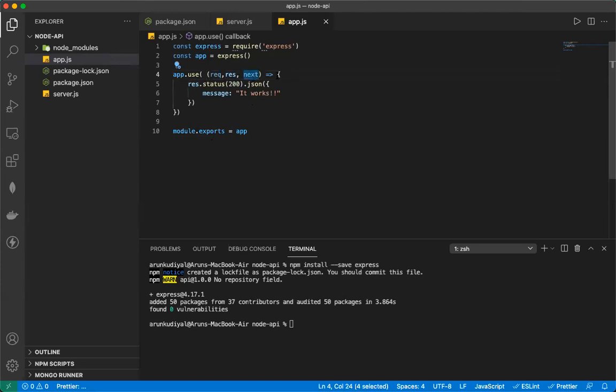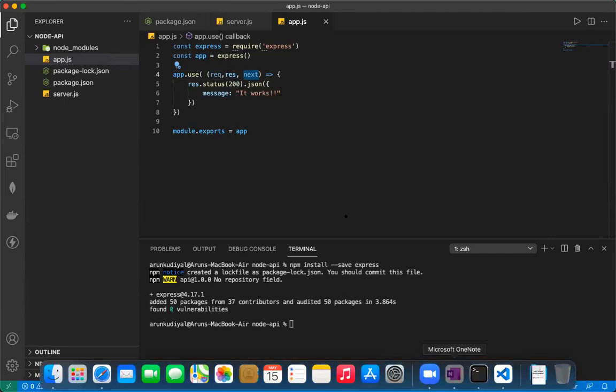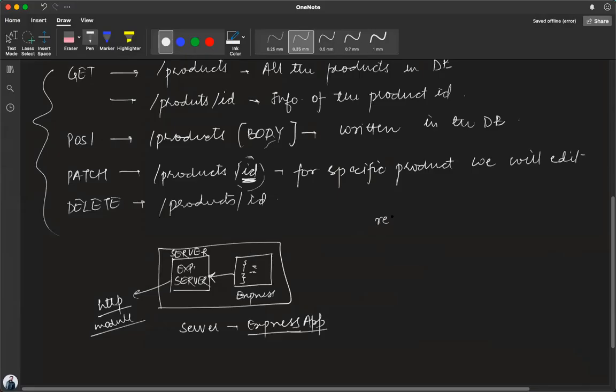Okay. These are three things that we'll be needing throughout the course. One thing is REQ, another one is RES, and the next thing is called next. REQ is short for request. RES is short for response. Next is short for the next functionality.